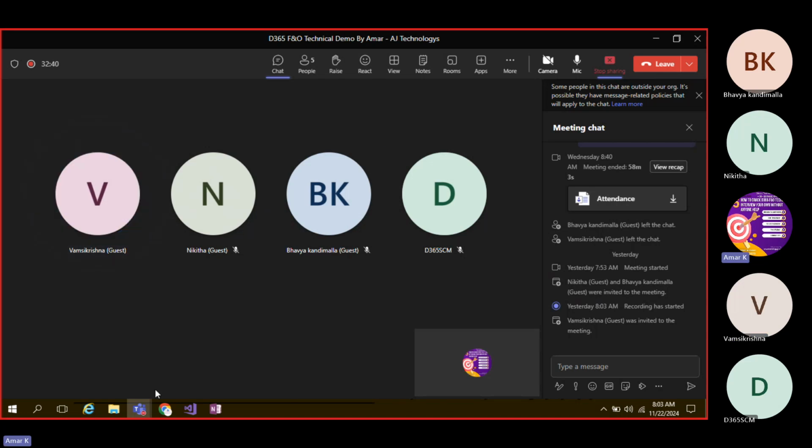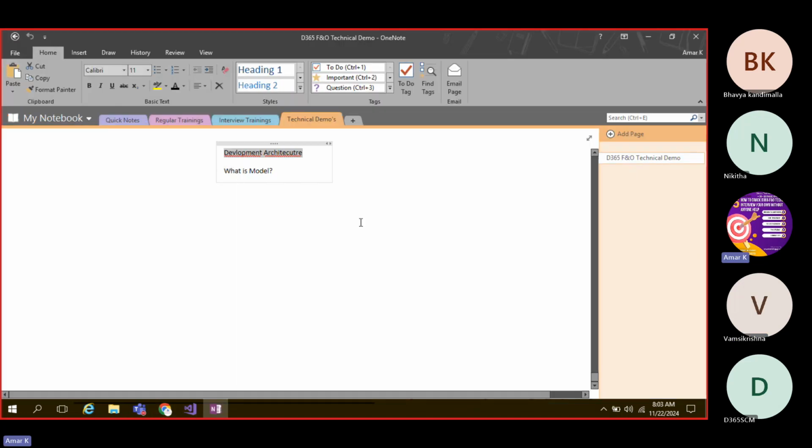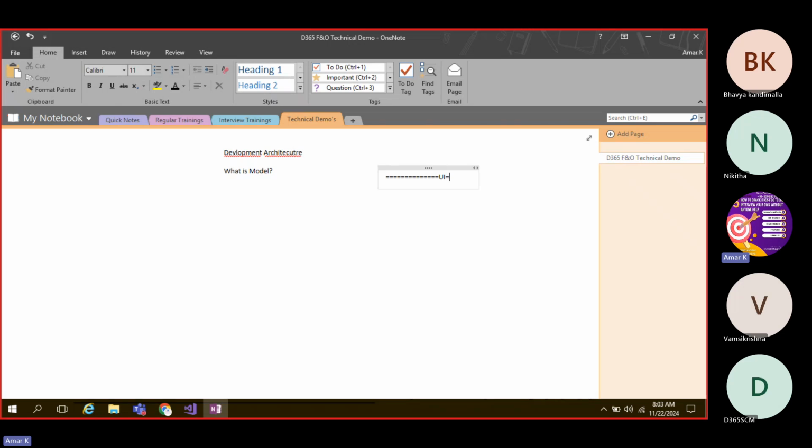Okay, please complete it. And today we'll see first, before going to the development architecture, we'll do the UI. So what are the basic setups in the UI? Okay, UI basic setups.